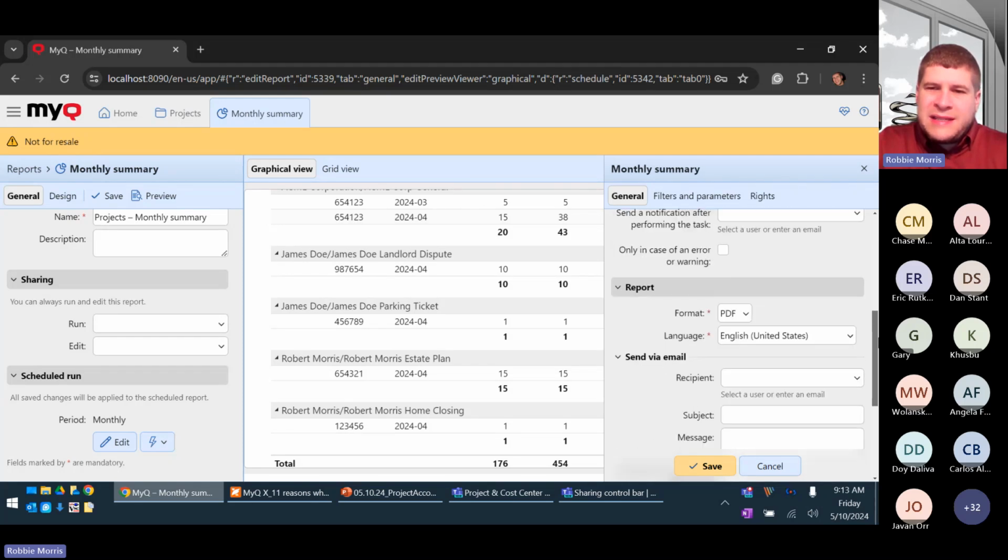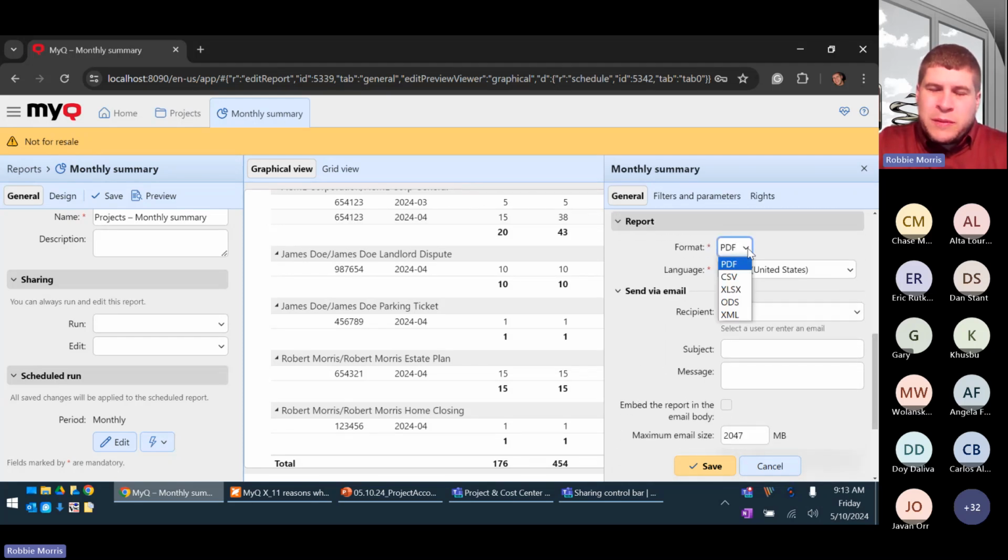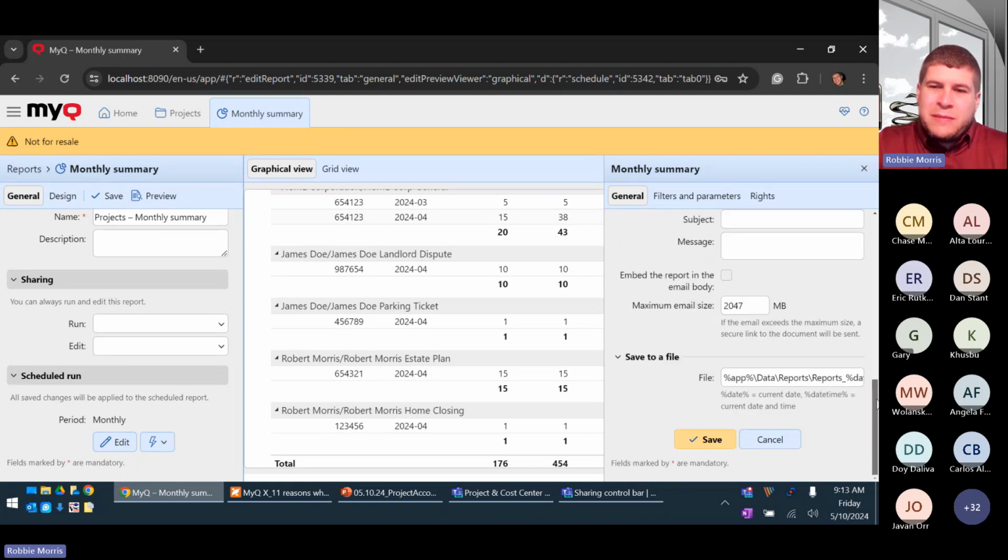And we can send it in multiple different formats. Do you want a PDF? Do you want a CSV? Do you want Excel, ODS, XML? So these could be imported potentially into a backend system. They can be delivered via email. They can also be delivered to a file. We could even do both. We could send it to email and a folder.